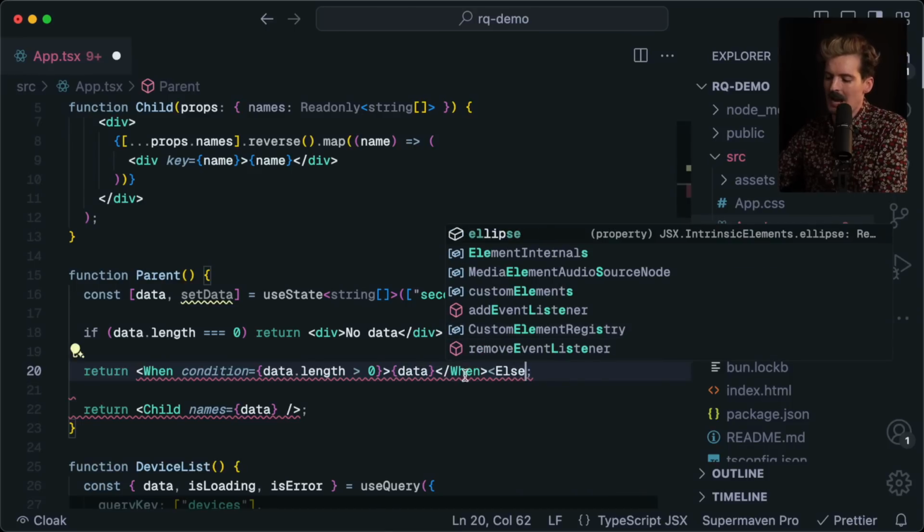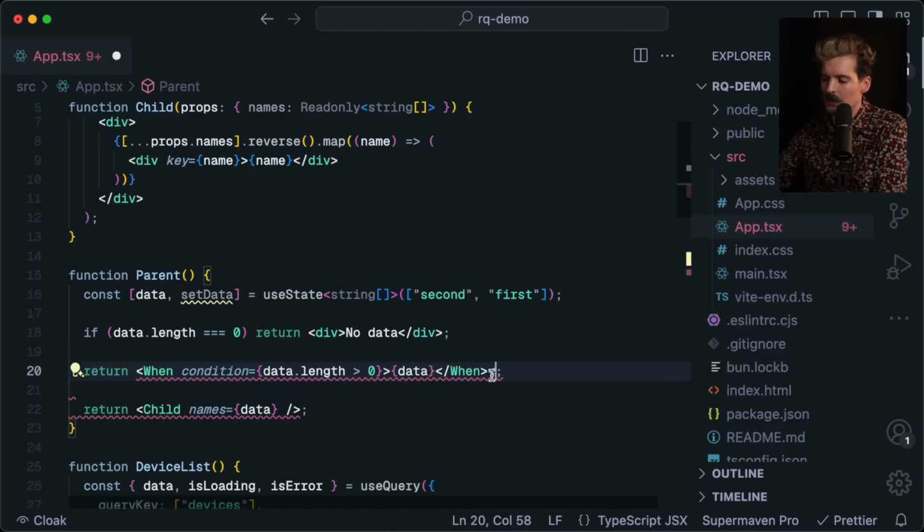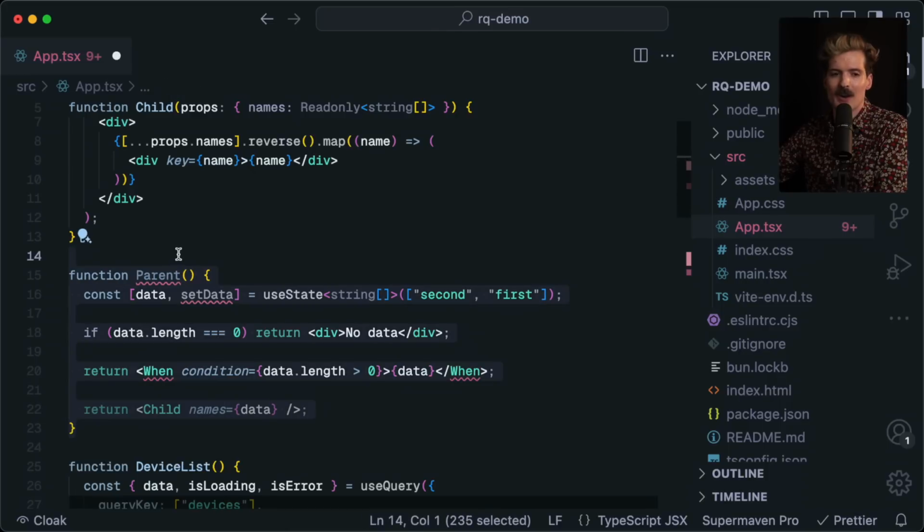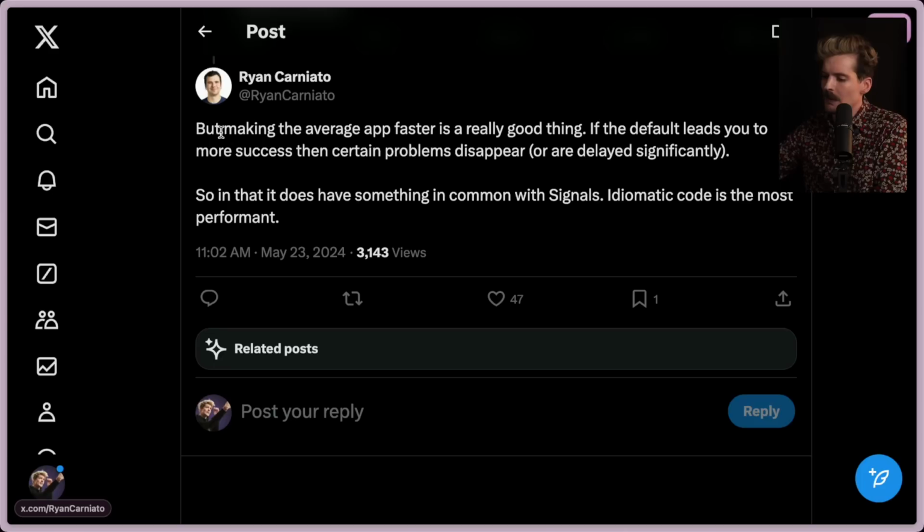And yes, Solid actually has whens, fors, elses, all these things, because it's not going to rerun your component ever. Solid runs your component once, and then you force updates separately. Making the average app faster is a really good thing. If the defaults lead you to more success, then certain problems disappear or they're delayed significantly. So in that sense, it does have something in common with signals. Idiomatic code is the most performant. Thank you, Ryan, for being one of the few reasonable people about all this.